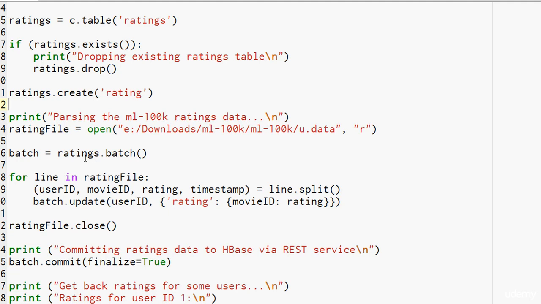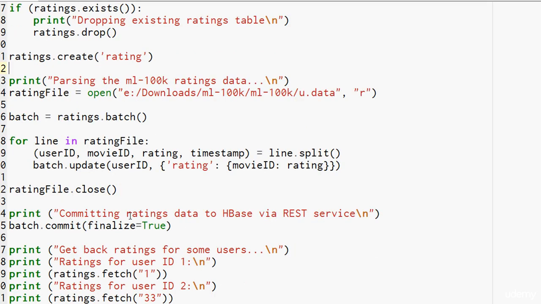And then I will keep updating that batch with new rows, where the row ID is given by the user ID I extract from the u.data file. And I will say the rating column family is going to populate itself with a rating column of the movie ID with a given rating value. So this ends up with a row that has a unique key of the user ID. Under the rating column family, it will construct individual columns for each unique movie ID. So the column will be given by rating:movie ID, and the actual value in each cell is the rating itself. So when we're done, we close the ratings file because we're done reading it.